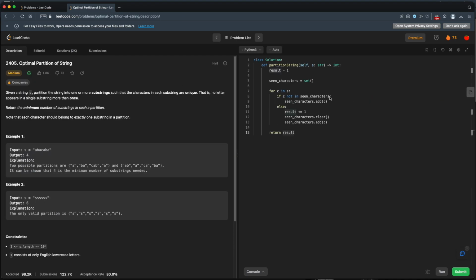Let's see. If this is not in the characters, then we'll add it to characters. Otherwise, well, so this add happens either way. So what we can do here is just say, if it is in the characters, then we'll do this part. We'll add 1 to result, clear out our character set, and then either way, we're going to add our character to our set. All right. That cleans it up a little bit more.